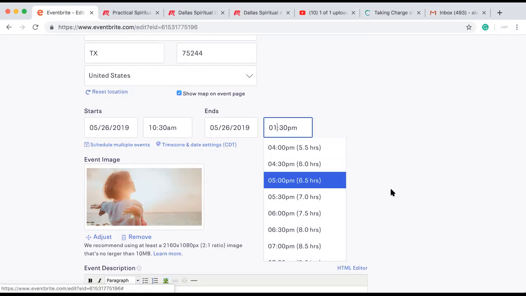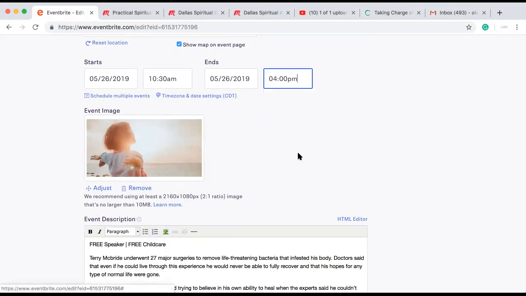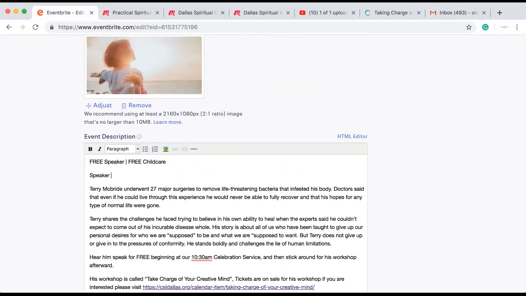So for this particular event, what I'm going to go ahead and do is actually put it for the entire thing. In the language, I'm going to say speaker start. I'll keep it simple. Speaker 10:30 a.m. Actually, celebration service, guest speaker 10:30 a.m.